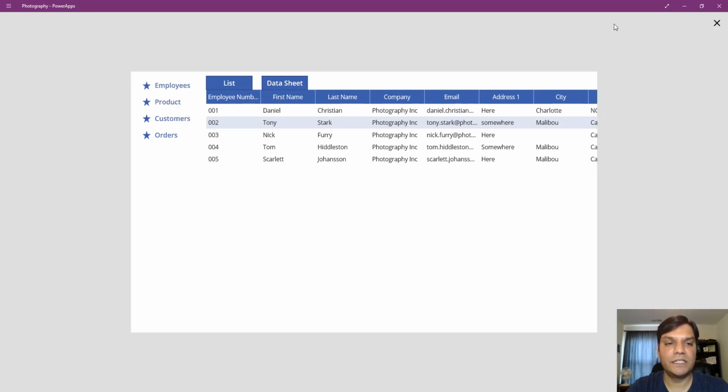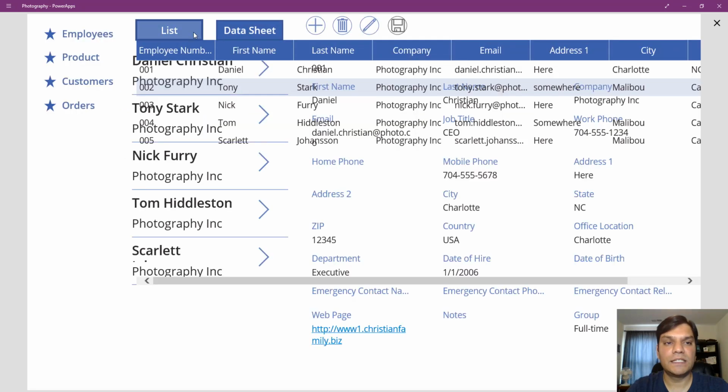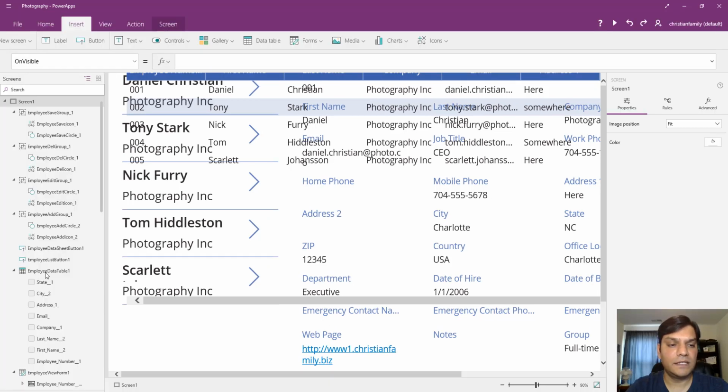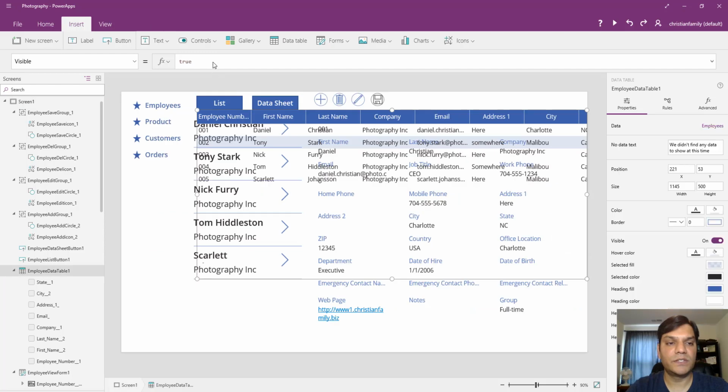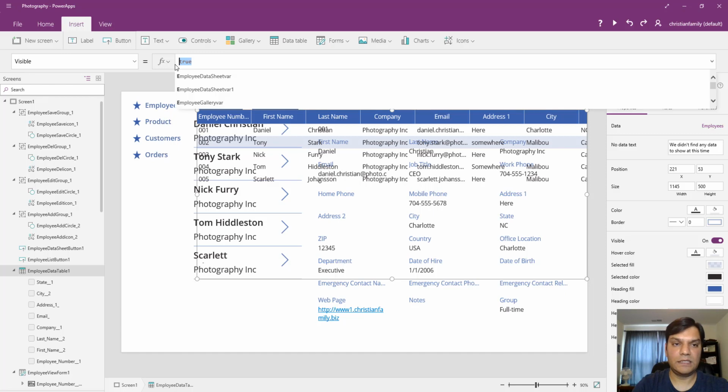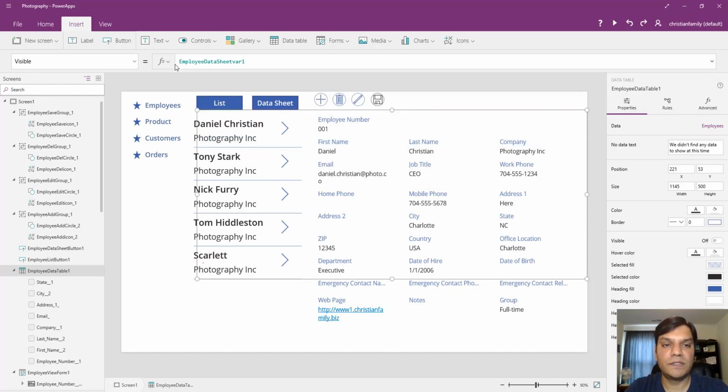When I selected the data sheet, I got to see the data sheet view. If I select list, everything else showed up, but so did this guy. Let's take a look at that and fix that again. In the employee data sheet table 1, it's visible, it's true. So let me change that. Employee data sheet variable 1. Okay. Now let's go and test one more time.